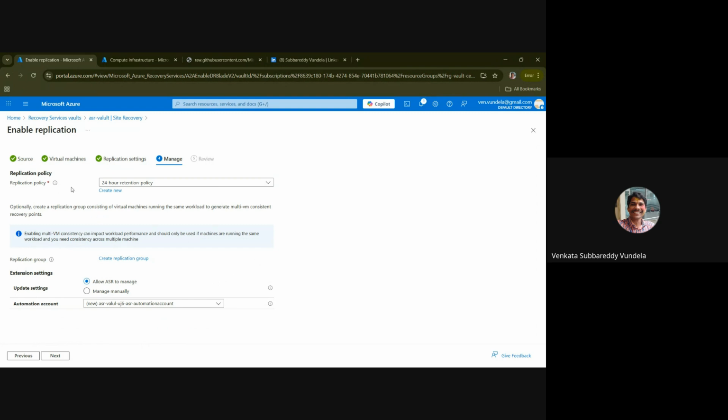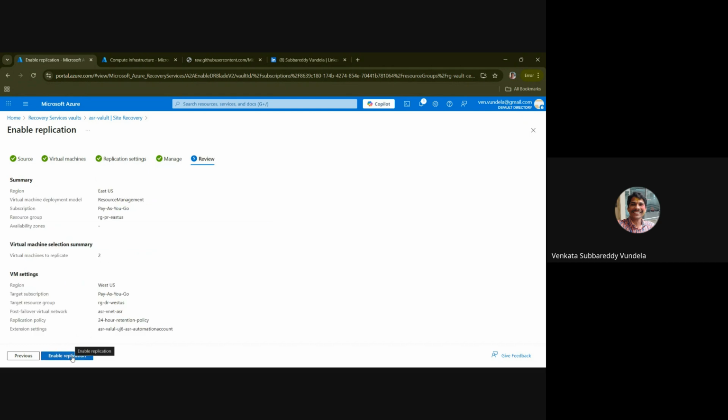Then we select the default retention policy, which will keep your production consistent recovery points up to 24 hours. So if you want to recover from the last 24 hours, we can recover from any recovery point from the DR services. And we have the option of automation, as ASR provides the option to automate your failover or failback activity, so that's where the automation account is created automatically. Just click next and click enable replication.